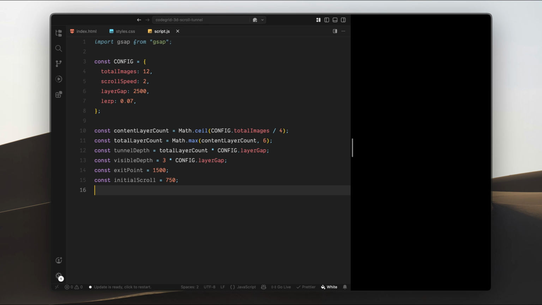Then total layer count. We need more layers than just the content layers because some layers need to be sitting far back in the tunnel waiting to scroll into view. So we take the content layer count or 6, whichever is higher. This gives the tunnel enough depth for layers to wrap around smoothly without any popping. Tunnel depth is just the total number of layers multiplied by the gap between them. This is the full length of our 3D space.